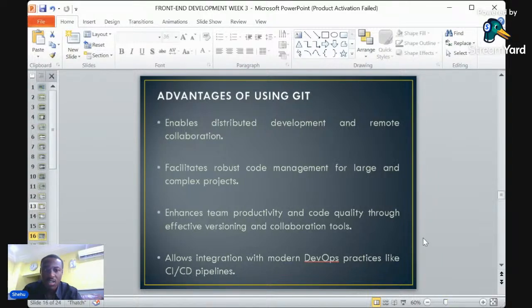Like I mentioned, one of the advantages of Git is it enables distributed development and remote collaboration. It facilitates robust code management for large and complex projects. Thirdly, it enhances team productivity and code quality through effective versioning and collaboration tools.